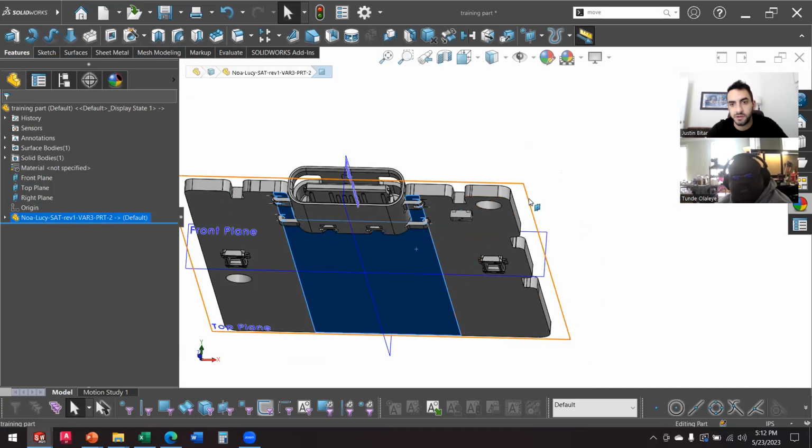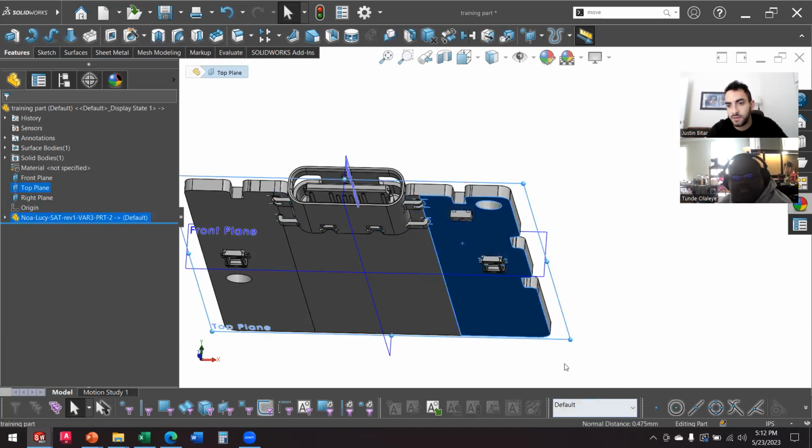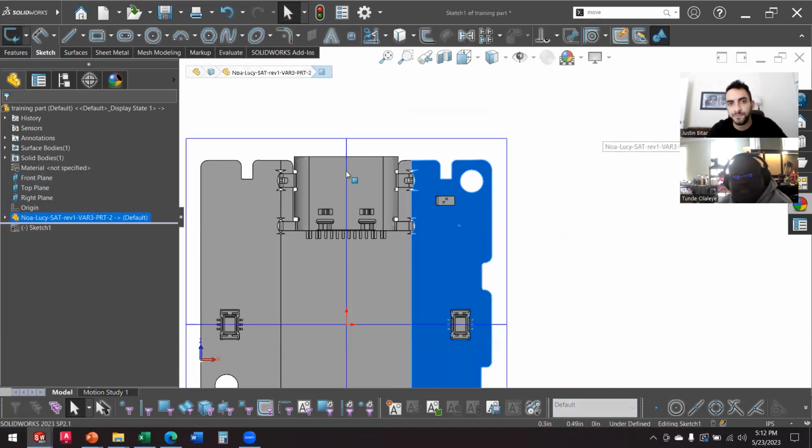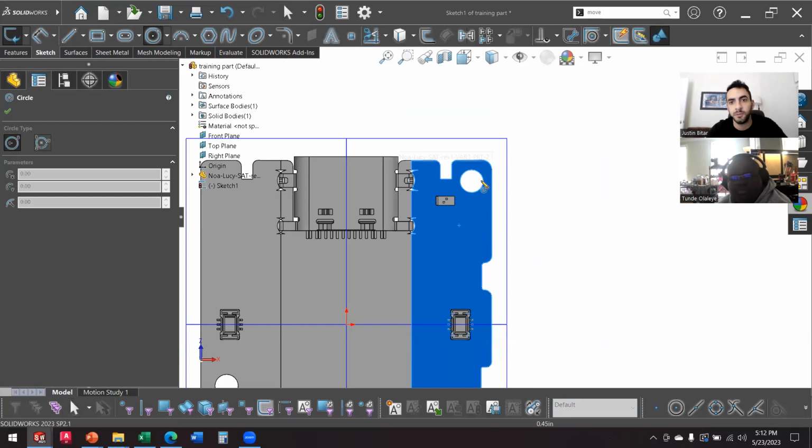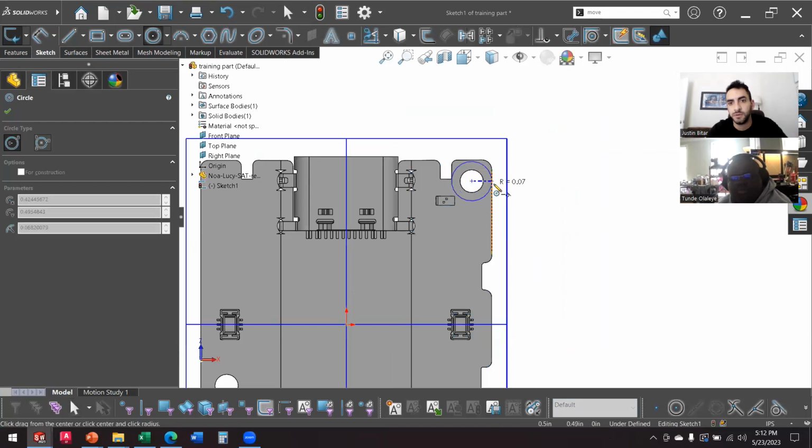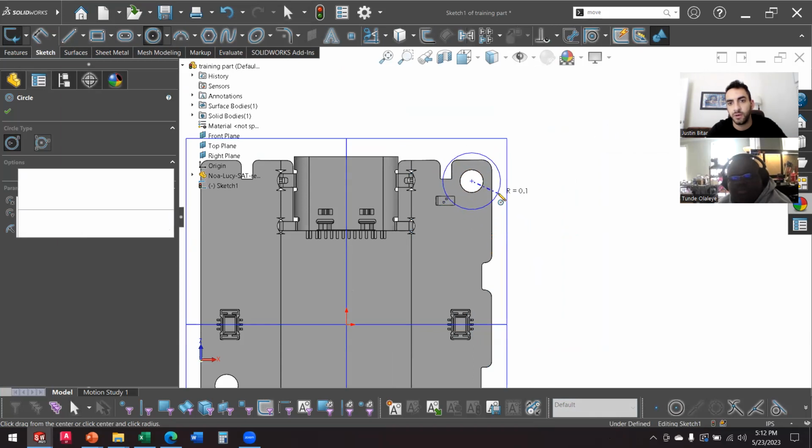Like all these surfaces are flat. Okay, so that's a flat surface because it's giving us a normal distance. Yeah, that's a flat surface. Okay, so I can actually use this surface here to sketch on. And what we'll do is I'll come in here and I'll draw a circle. And I'll just make it slightly bigger than the hole.